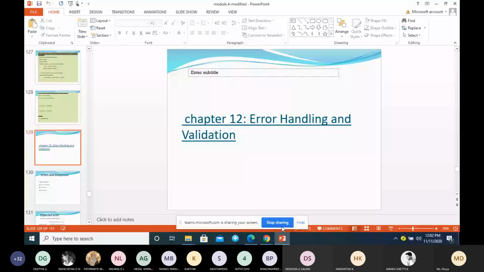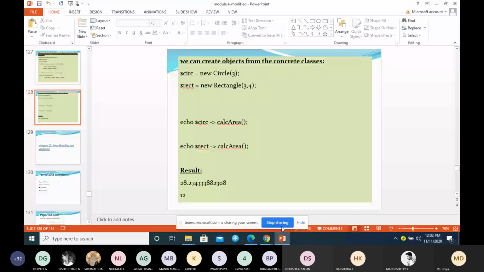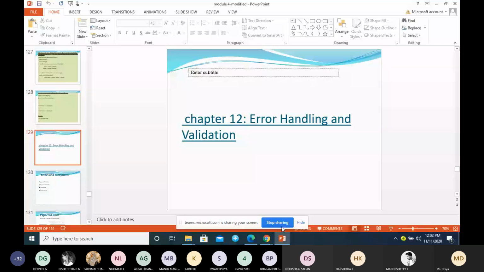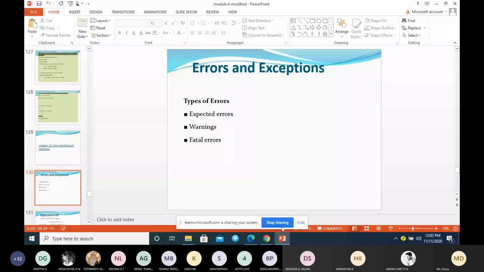So in module 4 we have three chapters. We have included the first two chapters, and this one chapter is kept for the third internal, because in the fifth module you are going to study some advanced concepts like jQuery and all. So you may get confused with JavaScript or PHP syntax. That is why this last chapter we will keep for the third internal. So moving on to the first topic, errors and exceptions.